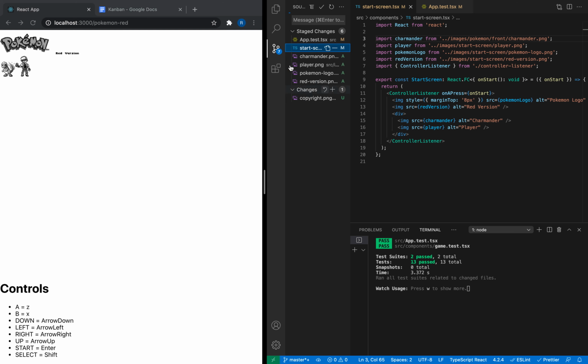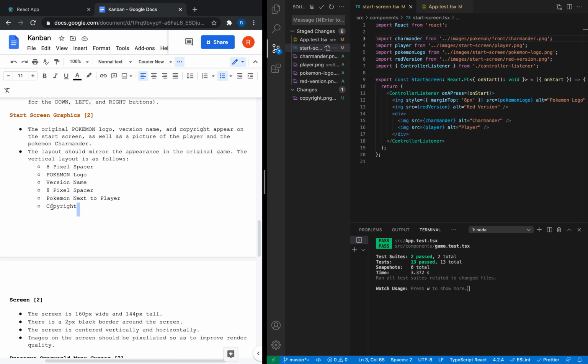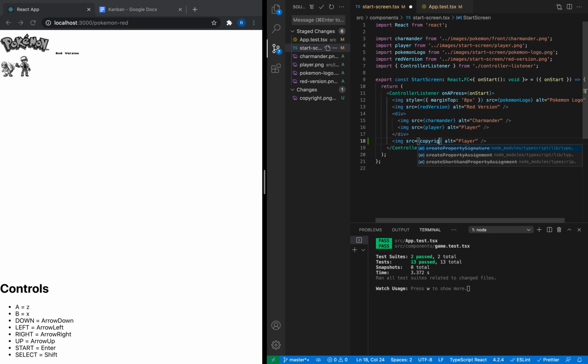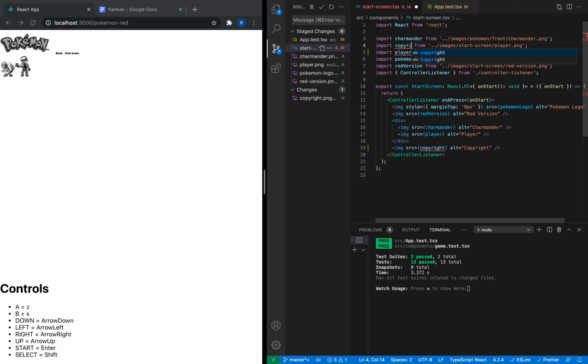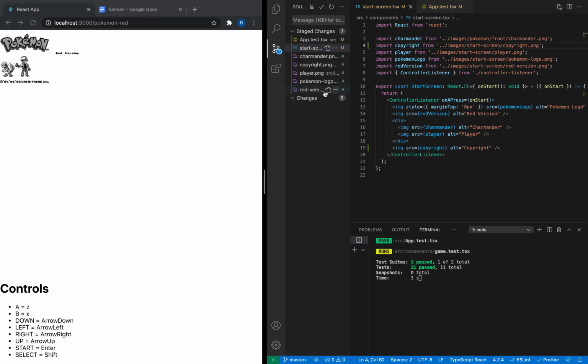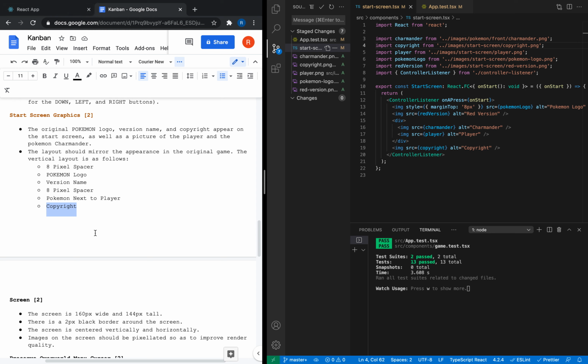And then finally, we want to show the copyright. So let's add one more element. Copyright. That's also in the start screen directory. Copyright. Okay, cool. So far pretty trivial changes. We're just showing a couple images on the screen.